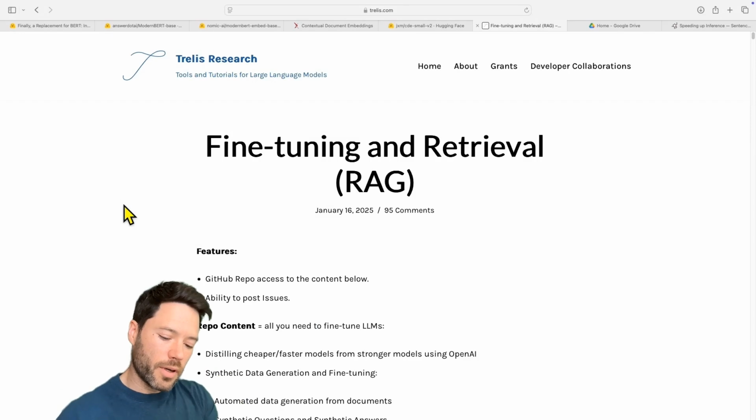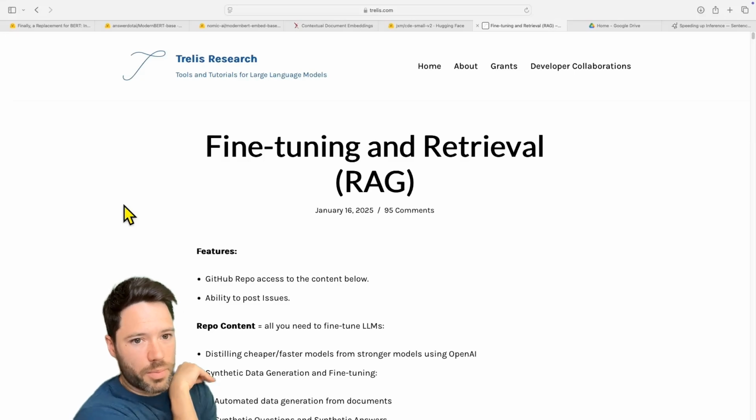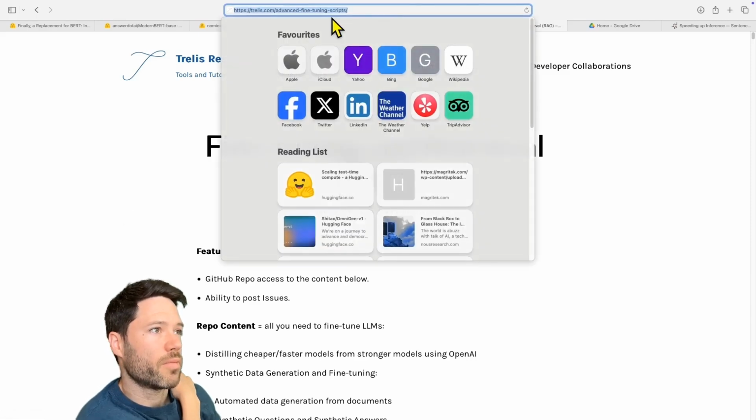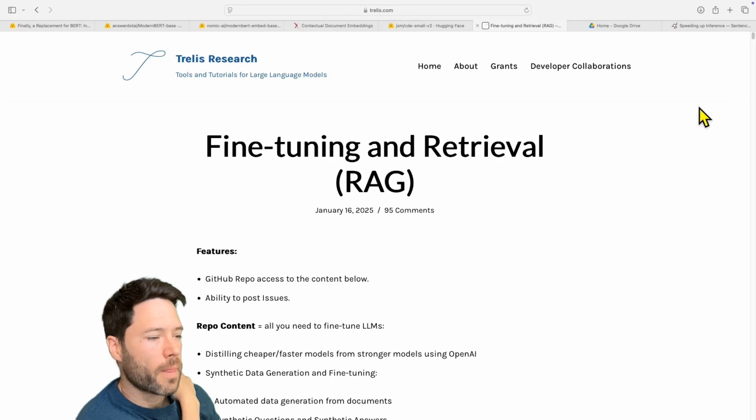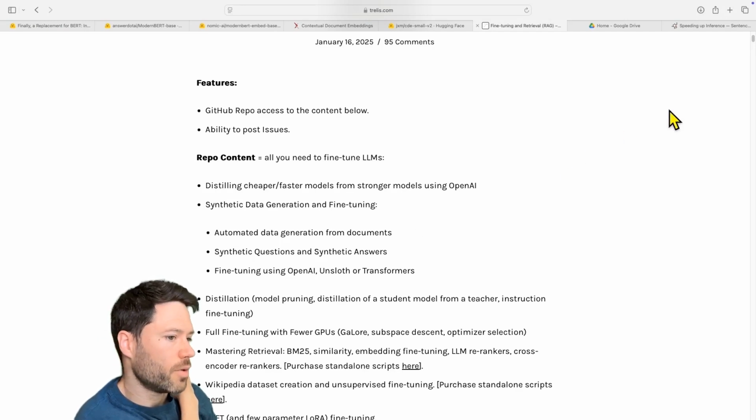Now I'm going to put all of this into action and show you the performance of different approaches. The scripts I'll be running are available in the advanced fine-tuning repo. You can check out trelis.com/advanced-fine-tuning. And this repo now has a lot of content on data preparation for fine-tuning, different methods.